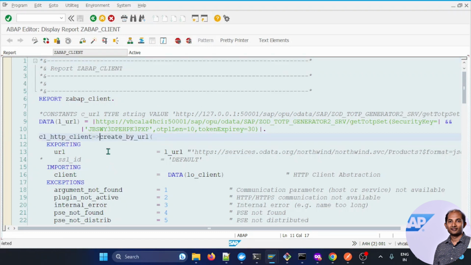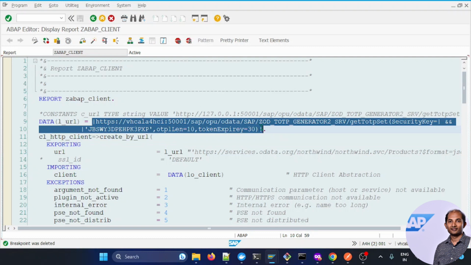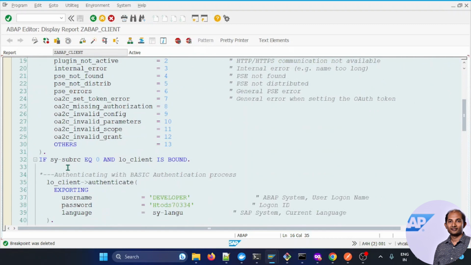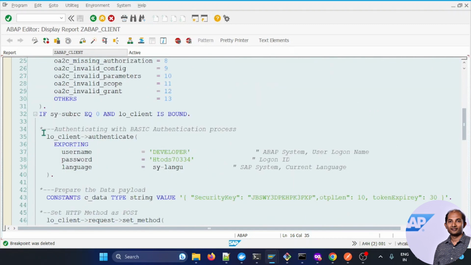What I've done is create a variable and concatenate my URL, as you can see. Then I'm using a client class called CL_HTTP_CLIENT, passing this URL, and it gives me a client object reference. It's the same kind of setup we did in Postman, but done programmatically. We are also giving the authentication part, user ID and password, same as we had to give in Postman too.